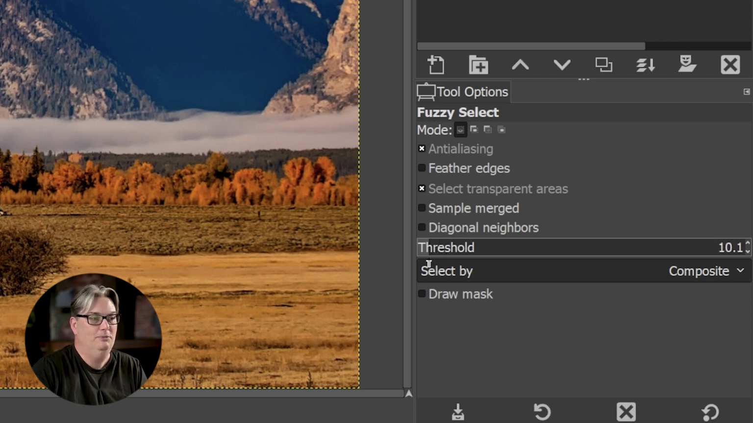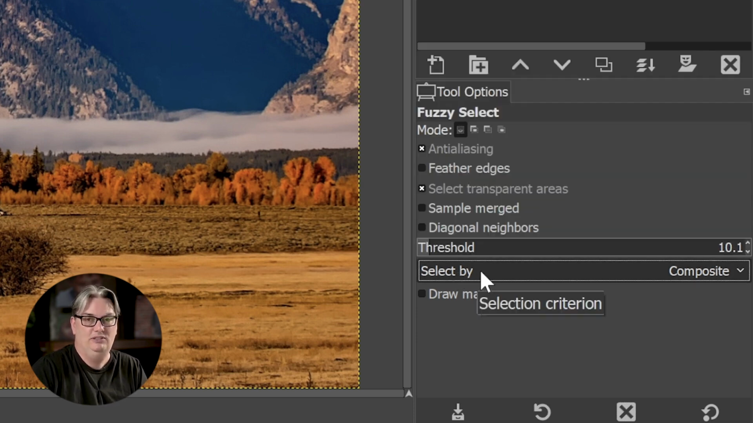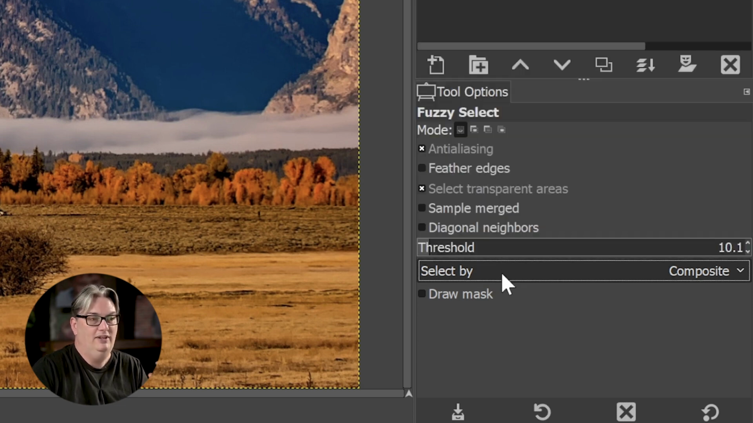Next, we have select by, which is going to allow you to narrow your color range by choosing a specific color channel. So if you click on this, you will see that we have composite by default. Then we have the RGB values, or the RGB channels, red, green, and blue, and then some other values here as well. Now, personally, I've never used anything other than composite.